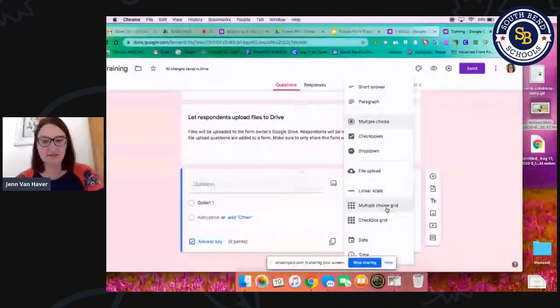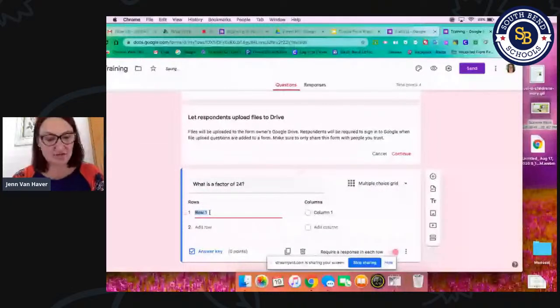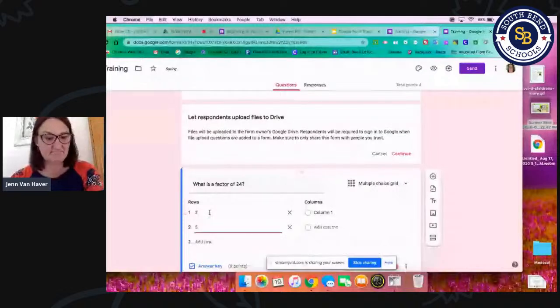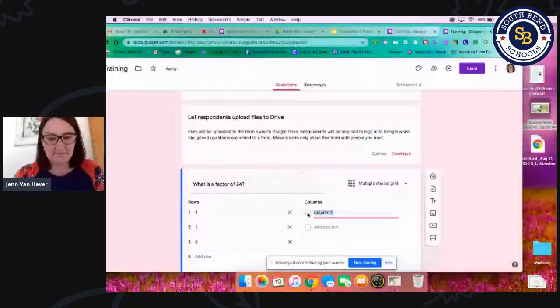One of the ones that gets a little confusing, I know, for some of the people that I've worked with, is the multiple choice grid and the checkbox. So I wanted to make sure we went over one of those. Multiple choice grid could be something like, what is a factor of 24? Okay. So in my row, I could have 2, 5, 6. And then in my column, I could have is a factor, is not a factor.